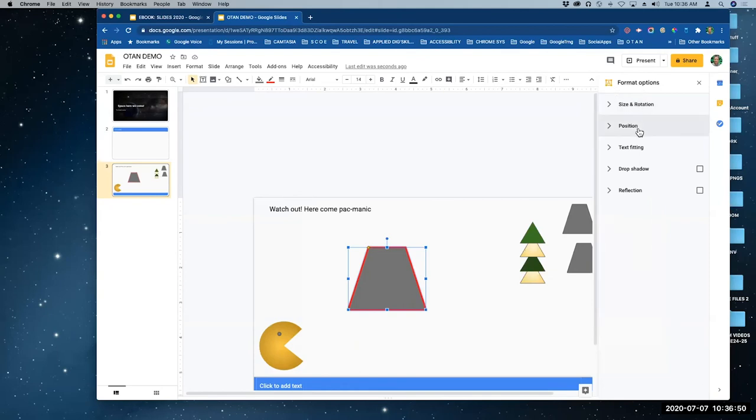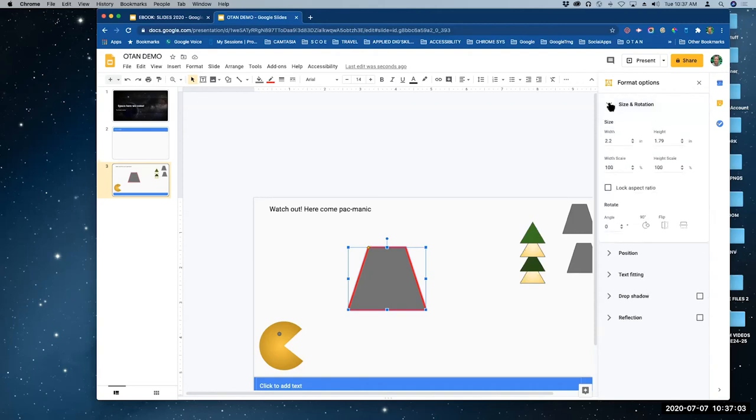You're going to see a bunch of functions appear on the right-hand side. One of them is size and rotation. Okay, and there's an arrow next to it, right? So select the arrow next to size and rotation. Now I can tell exactly how big this image is.